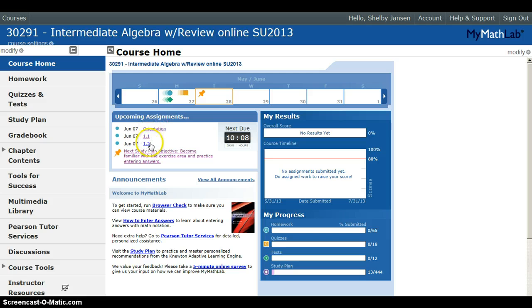So this is going to list where you left off the last time you were in here and what you're ready to start working on. The push pin icon is your study plan, which is totally optional. If you have time and want to work more on your math, then feel free to work within the study plan, but that is not mandatory.